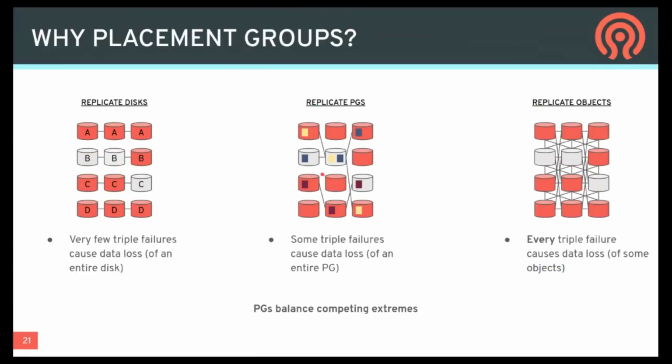And then if you look at placement groups, then it's somewhere in between, right? So most triple failures probably won't take out all 3 replicas of a placement group, but some of them will, more so than in the replica set, where you essentially just had 1 placement group per device. But it turns out that the placement group strategy is a balance of these competing extremes.